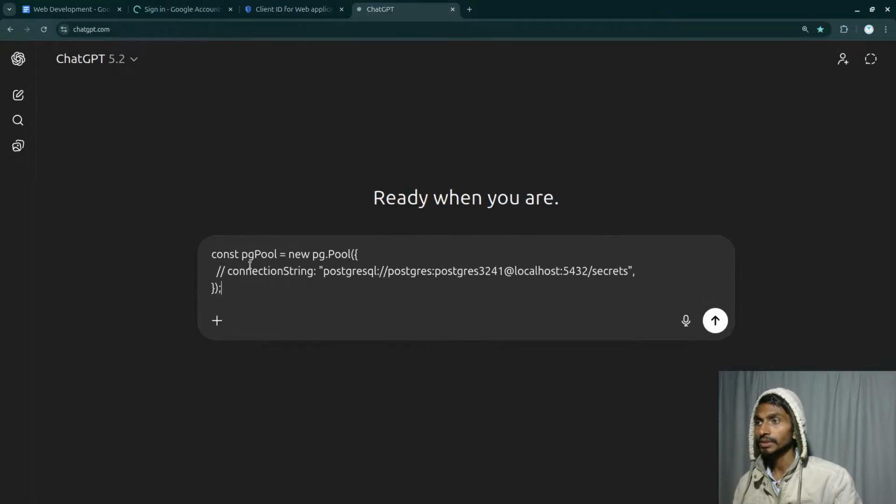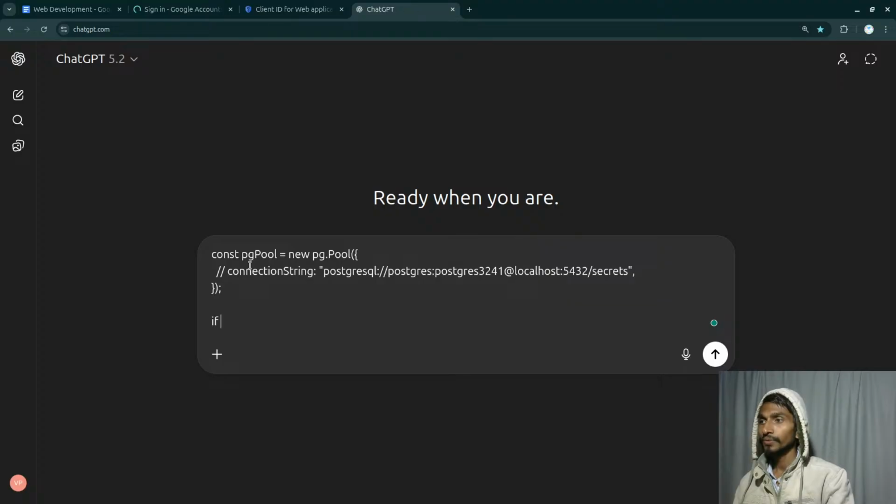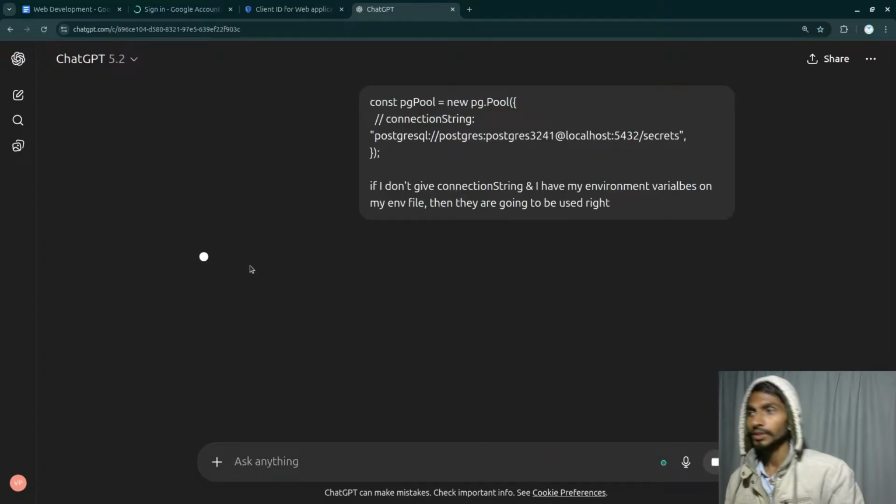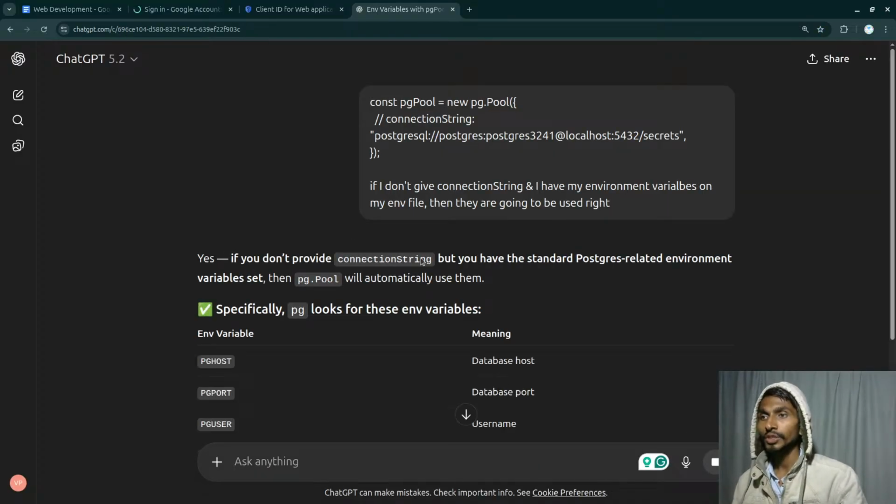Let's even ask this: if I don't give a connection string and I have my environment variables in my env file, then they are going to be used, right? Let's simply ask this question. Yes, if you don't provide a connection string but you have the standard Postgres related environment variables set, then PG pool will automatically use them. And what are they?